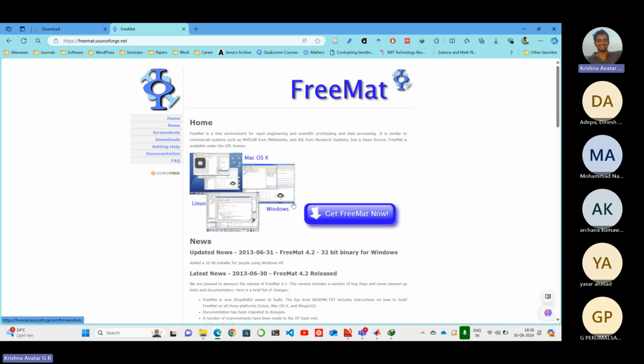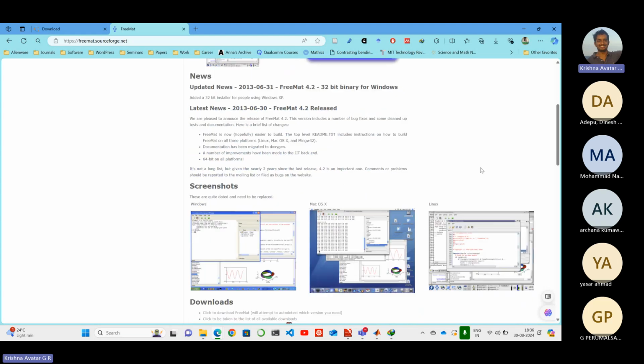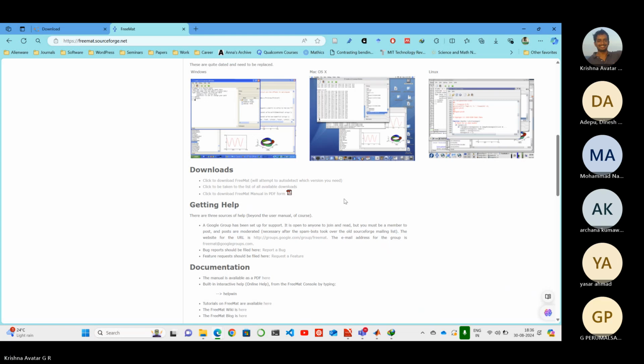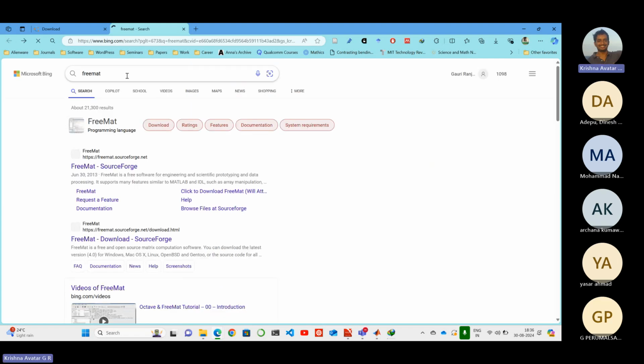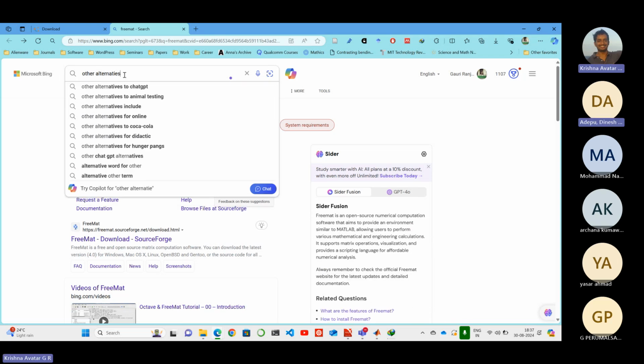And there is another software called FreeMat. But the thing with FreeMat is, as you see here, it was updated long back in 2013, and it's not being updated frequently as of now. So let's search what the other alternatives are. These are the two I'm aware of.